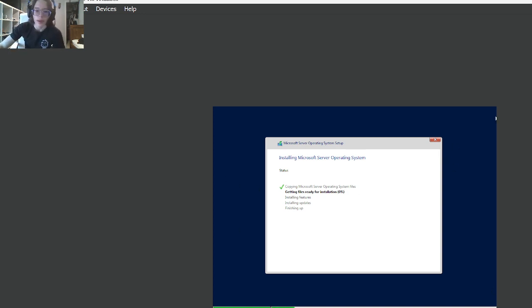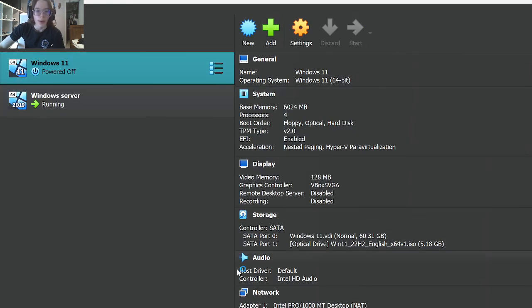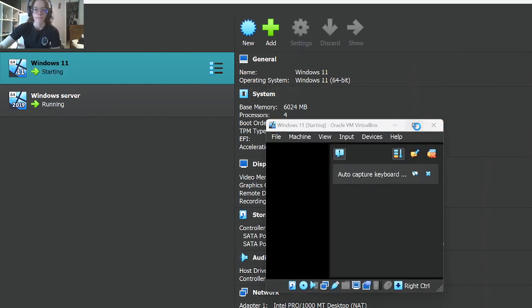While that does that, we'll go ahead and do the Windows one. So let's go over to Windows 11, hit start on that. You're going to need a Microsoft account for this, so make sure you have one of those already set up prior to this. This is going to take a second to boot. Make sure you press your key. Any key works. It's going to load up the menu so you can start selecting your stuff to set up the Windows.